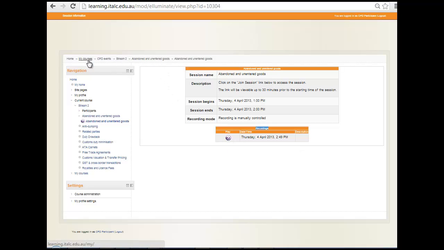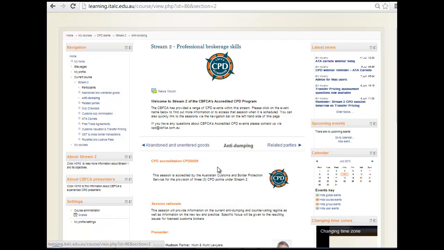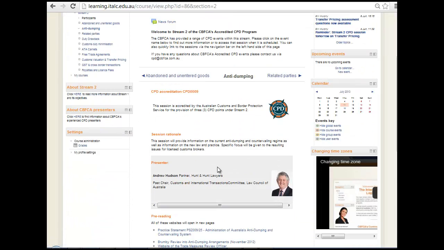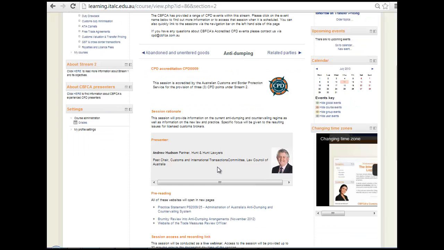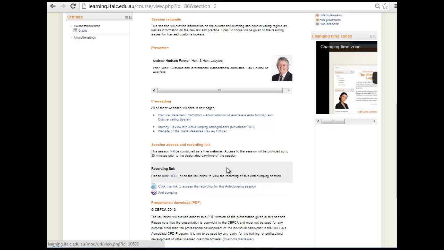If I go back, you might want to consider using what we call this breadcrumb trail here. You can either go back to the home page where you first logged in, have a look at your courses, have a look at CPD. I'm going back to Stream 2. That's where we came from. And you'll see that this method of displaying information is exactly the same for all of the sessions. The accreditation number, the rationale, the details about the presenter, some pre-reading, and then the session.